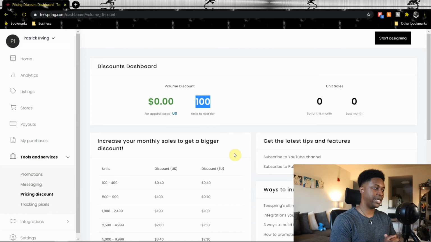Pricing discounts. Now you want to make sure that you're applying pricing discounts so you can drive up your sales. This one right here shows that once you make 100 sales, you start moving into a separate bracket, which is a little discount right here. And like it says, increase your monthly sales to get bigger discounts.